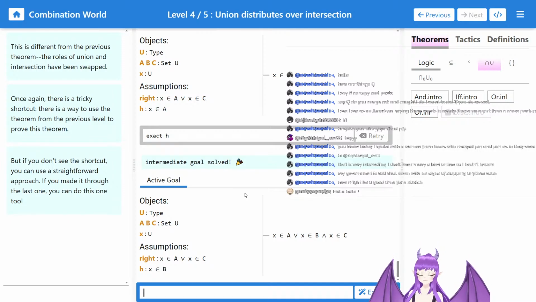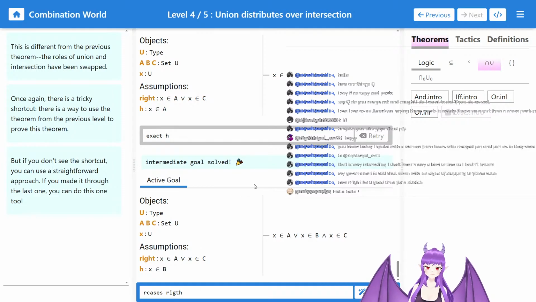Now, got to get this one to produce that one. So, I guess cases right.